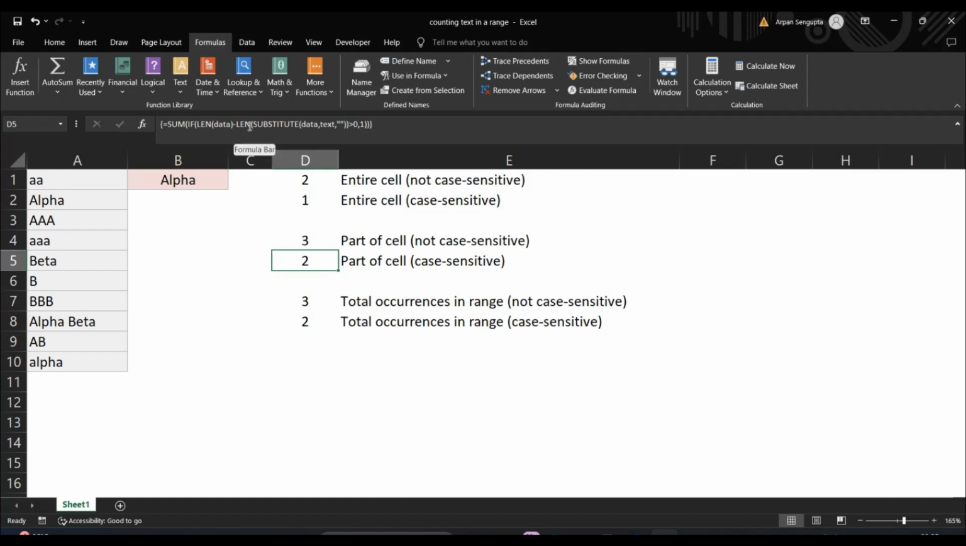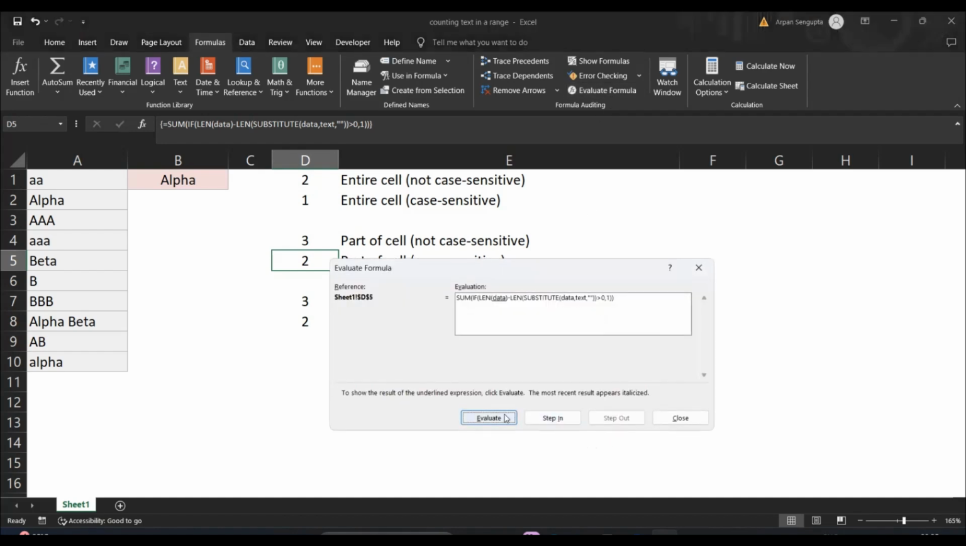So basically the length of this minus the length of this will be 0 if there is no alpha, but if there is alpha, then it will be positive, right? So that is why I have written greater than 0. So if the length of this minus the length of this is greater than 0, then only you add 1. So once again, let us use the Evaluate Formula to understand this better, right?